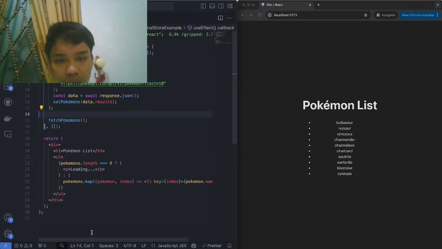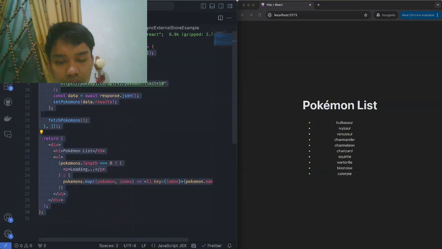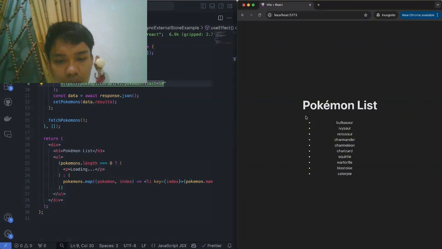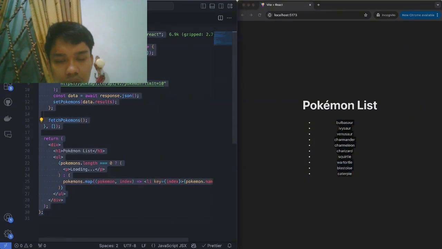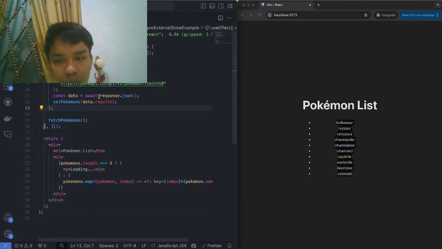Now, to explain this hook, I made this example component over here, which is a very simple component that just fetches data from the Pokemon API and displays the list of Pokemons. Now, we're going to change this hook to be using the useSyncExternalStore. But in order to do that, I want to just explain a little bit about what this hook is.